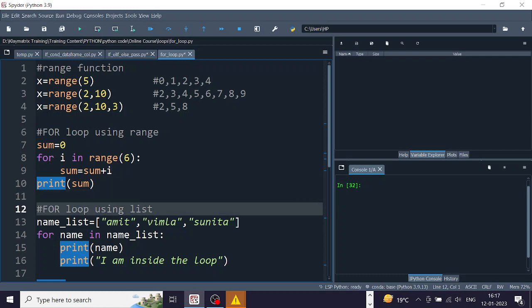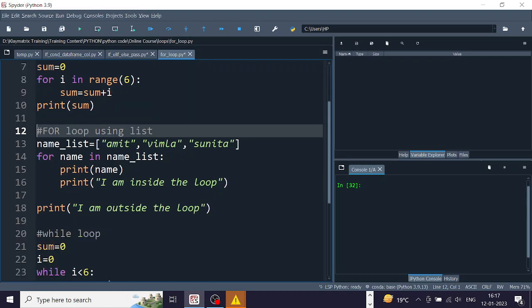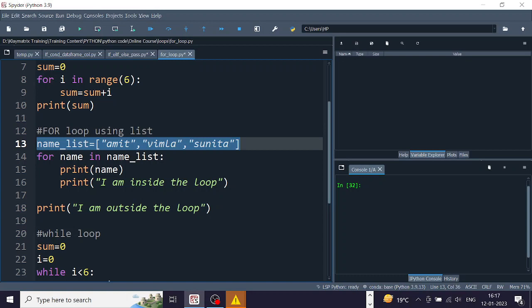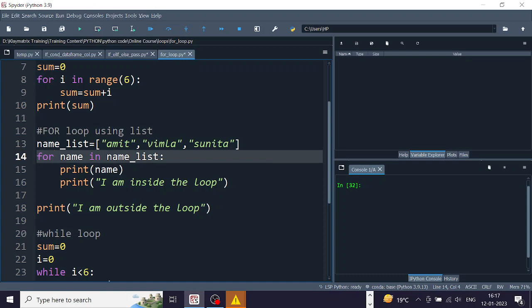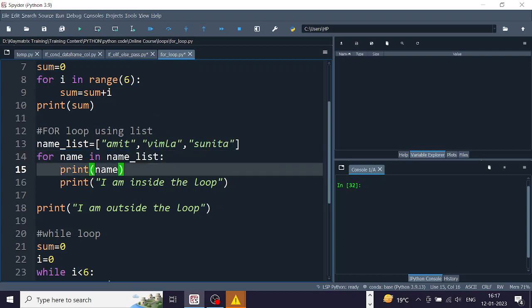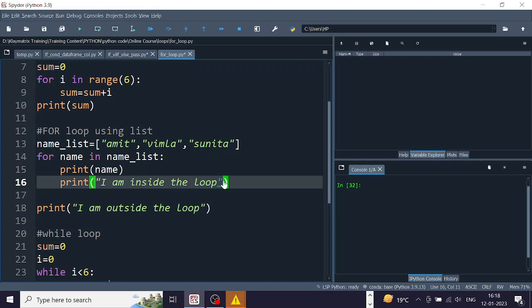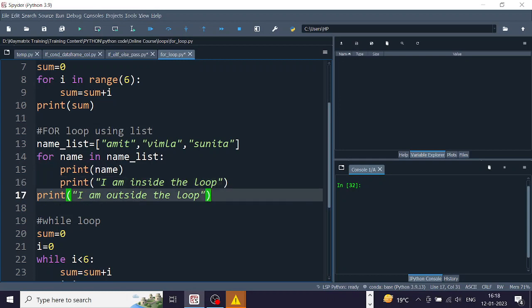So now the next example is the for loop for a list. So I'm using a list here. This is a list of names, and I'm saying for name in name list, which means for each name in this name list, there are 3 names here. So I'm saying print name, and I'm inside the loop over here because there is an indent here. So this line as well as this line, both of these, line 15 and 16, are part of this for loop. And then over here I have removed the indent, which means this line number 17 is outside the loop, and hence I'm printing I'm outside the loop.